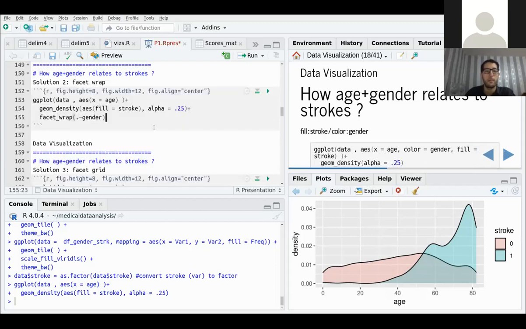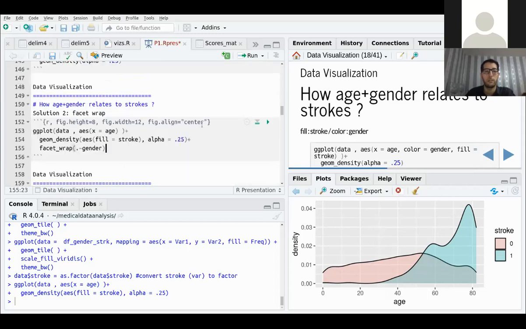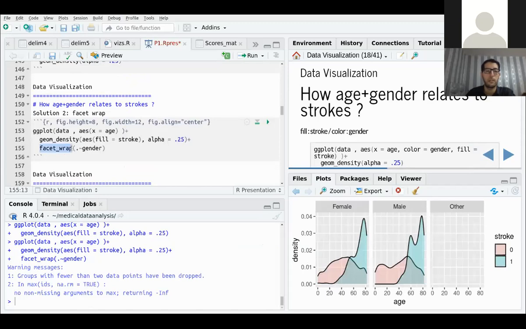Okay, so it's this one. So I have different solutions. The first one is to use facet wrap. What this facet wrap will do is make mini plots based on the variable that I will specify here. So it will take gender, and it will make a plot of each of the genders I have in my dataset. Then it will apply everything else I have mentioned here.